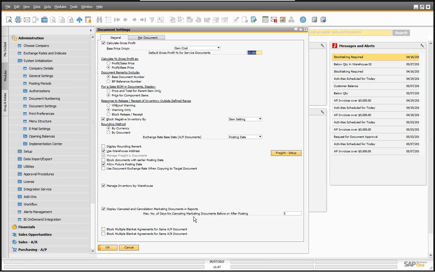Another thing that's important, the max number of days for canceling marketing documents before or after the posting date. Again, this is something you want to do. You don't want somebody accidentally to call up the wrong invoice and actually cancel the wrong invoice. Again, it's a good best practice to allow that for a couple days. Somebody with authorization can go in here and change this to make a one-time exception. Let's say I have to cancel something that's 20 days old. I can change this to 20, make my cancellation, then come back in and put it back to 5.